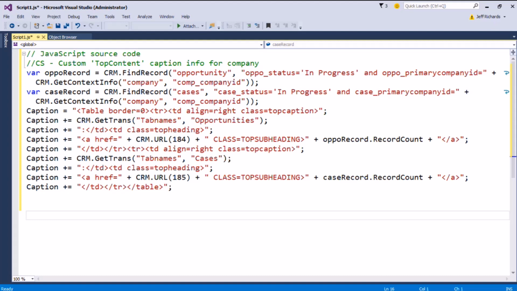The same for the case as well. We then build the caption, which will be the output value, and you'll notice here that we're also building URLs that if we were to click on the URL, it would take us to the opportunity list or to the case list. And if you see as well that once we've got that set of opportunity records back and that case records back, we can count. We can just use a property from that object to say what's the record count, to build in the answer that is then displayed within the interface.